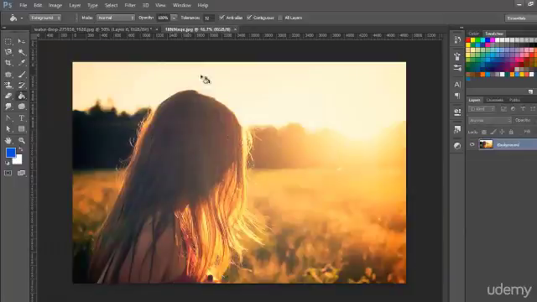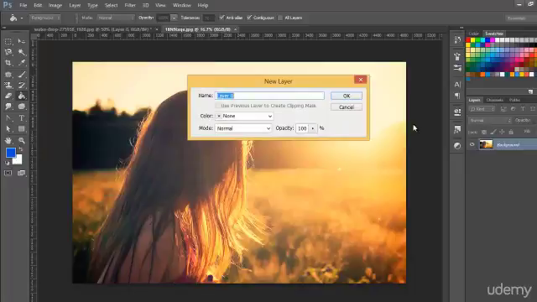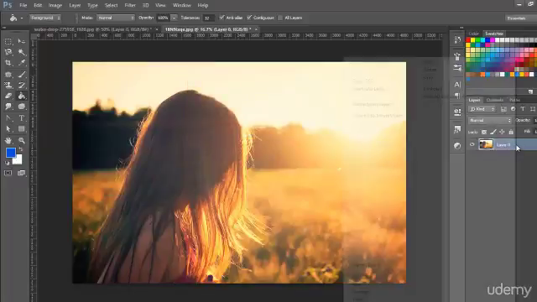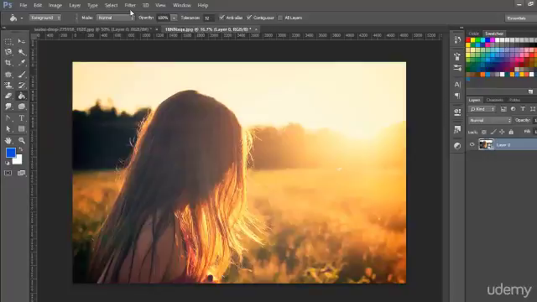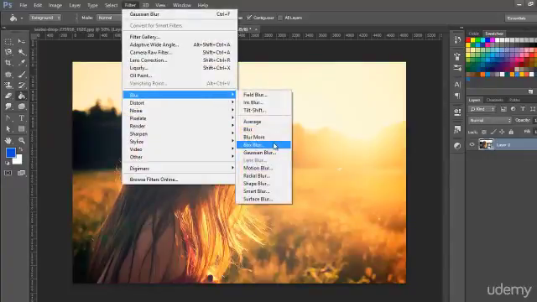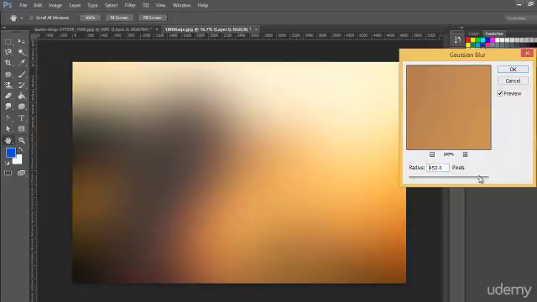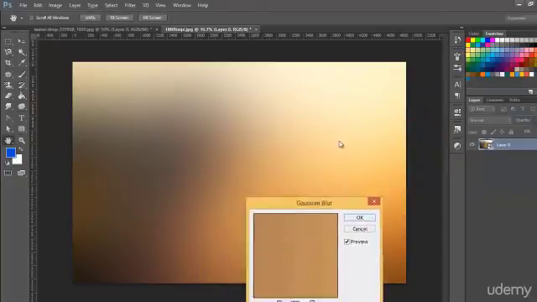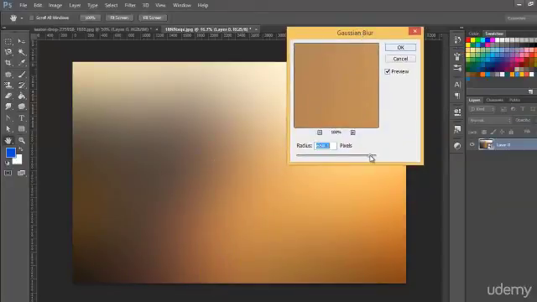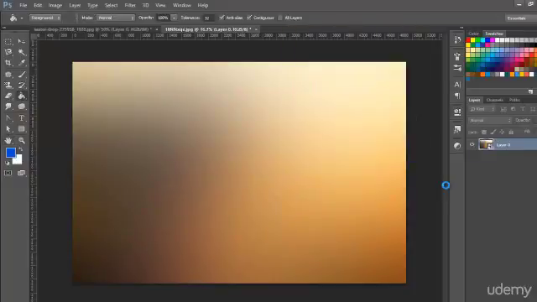Again, here we have another image. Let's convert it to smart object. Now again go to filter, blur, Gaussian blur, and we will increase it till we are getting satisfied. Yeah, this much is fine, right? And we'll click OK. That's it. So this is how you can create blur backgrounds.